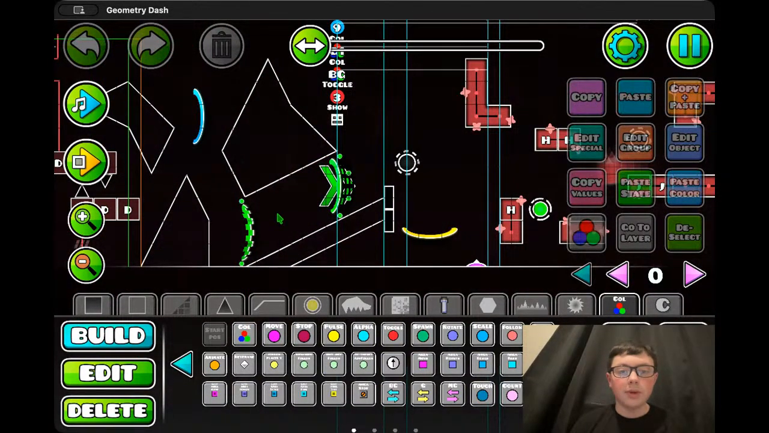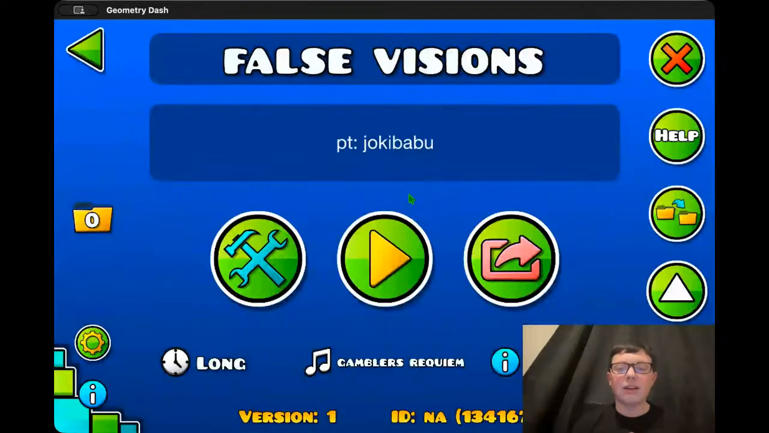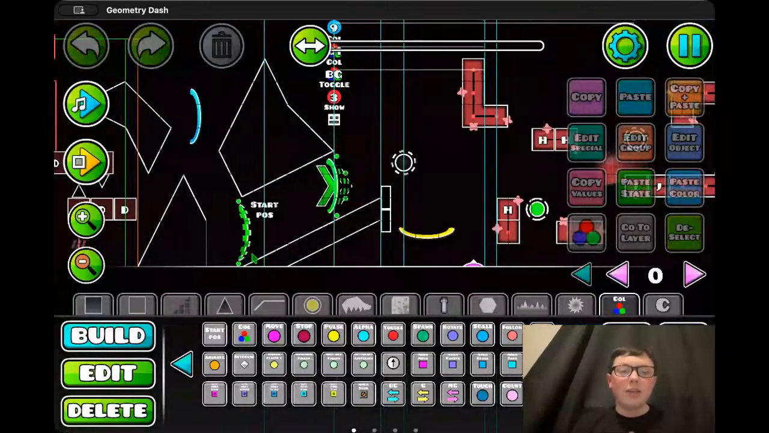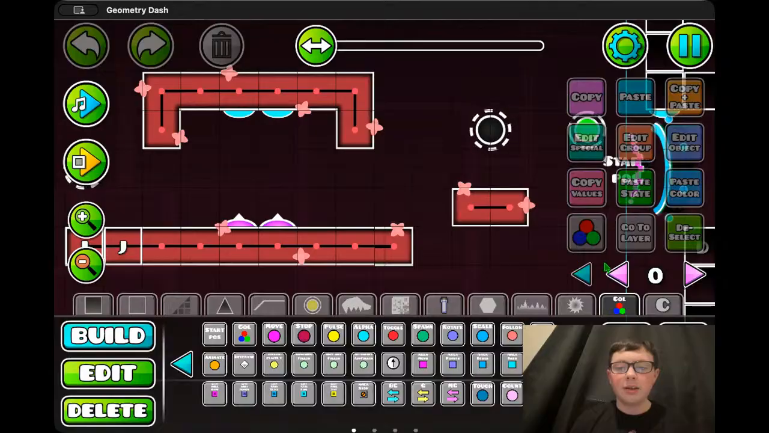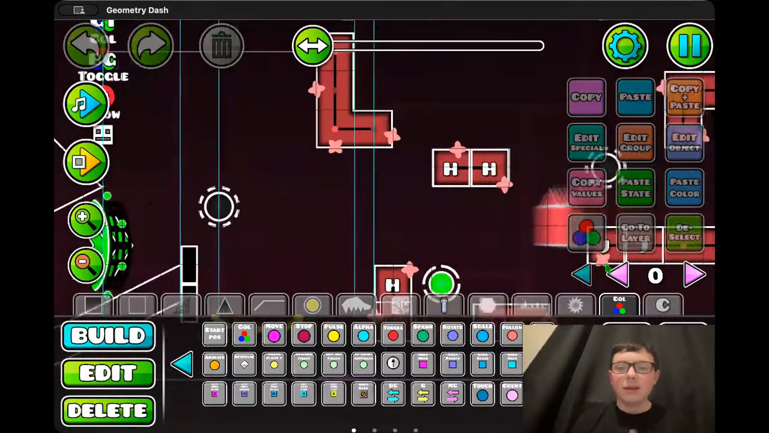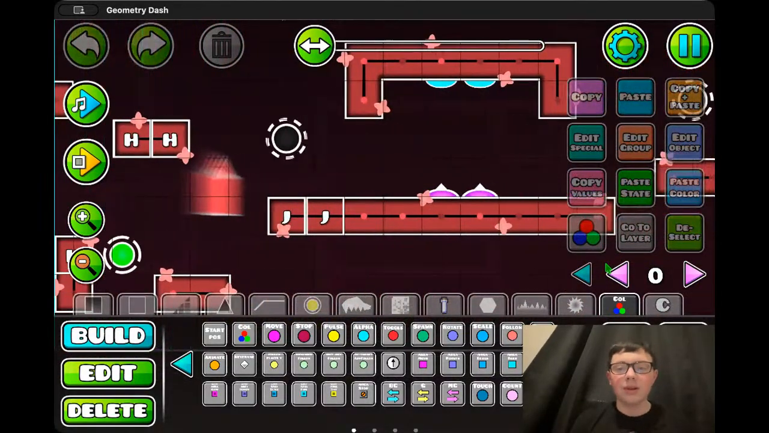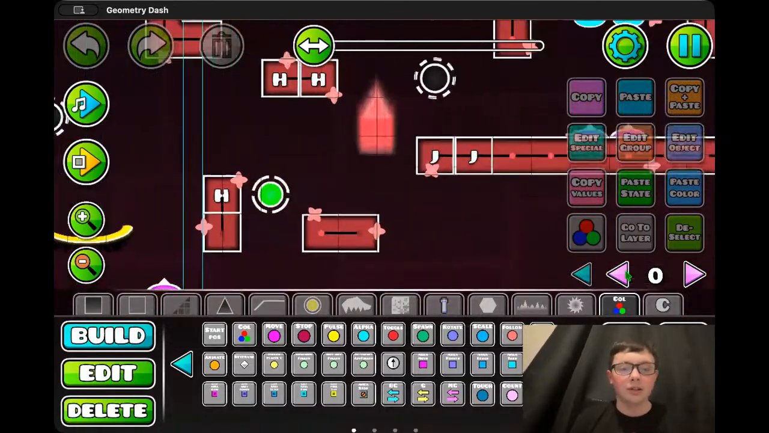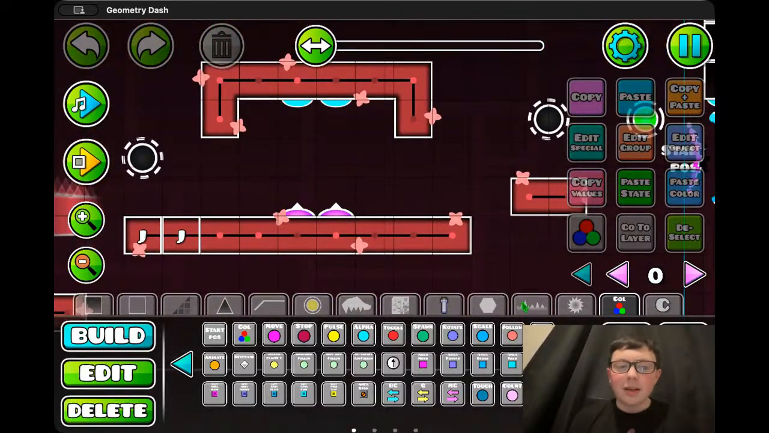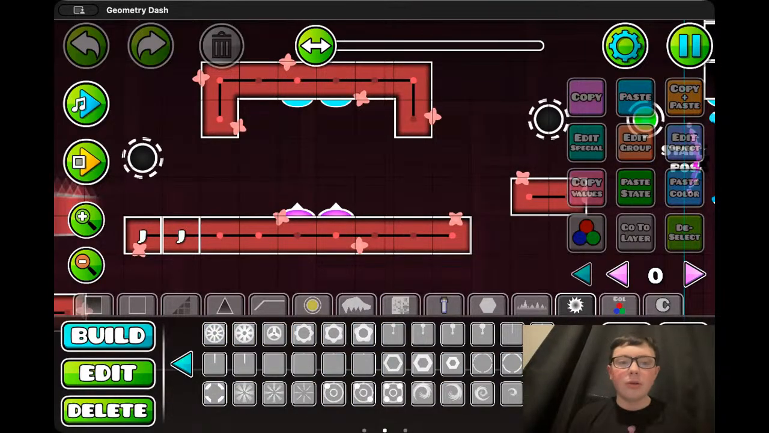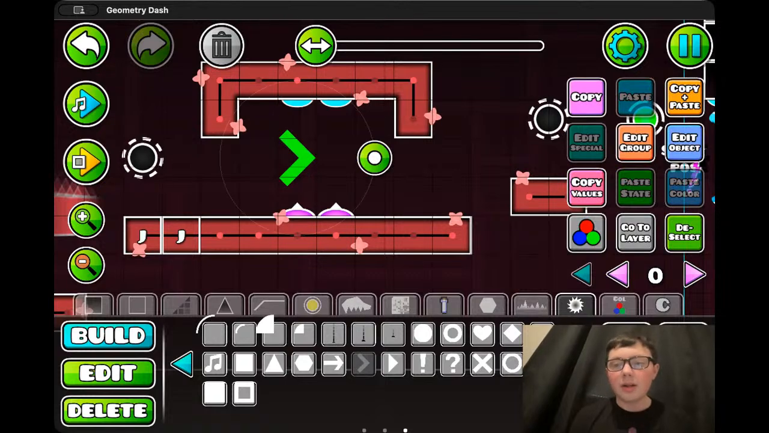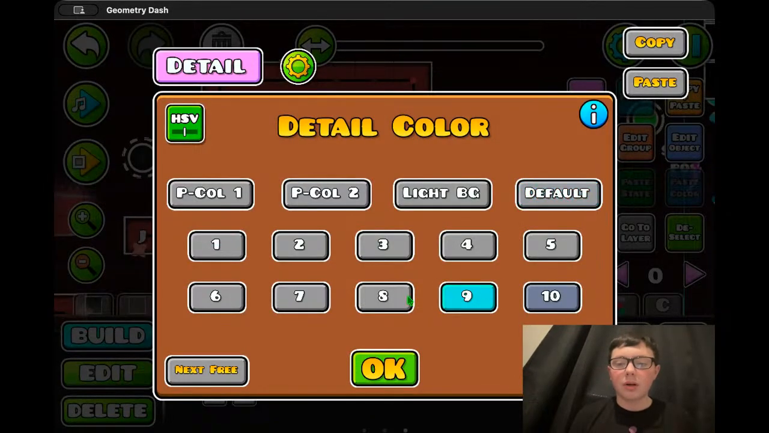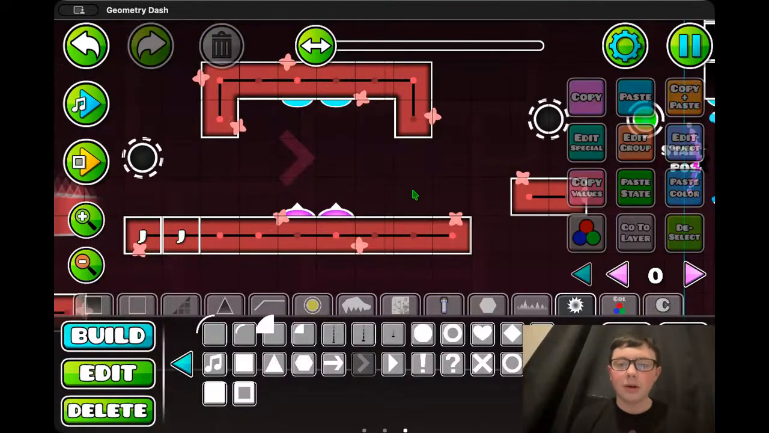And thank you so much, Joki Babu, or however you say this. That's actually one of my playtesters. He gave me advice saying that this part felt a little empty, which I can see why. I like the block design in this part, though. I think I really did a good job on the block design. He said maybe adding low opacity arrows, like the ones from Acheron, might work. So I'm just gonna do that and see if it works.